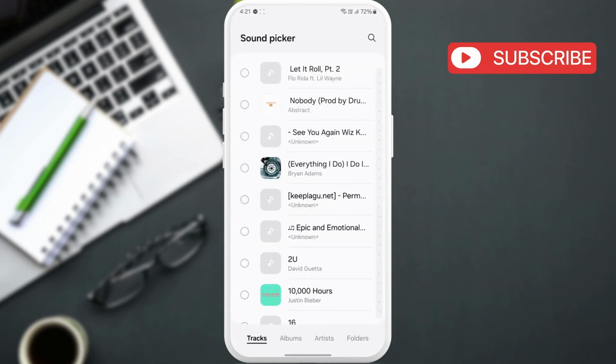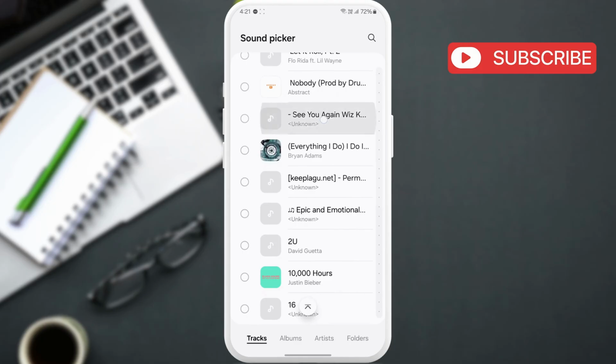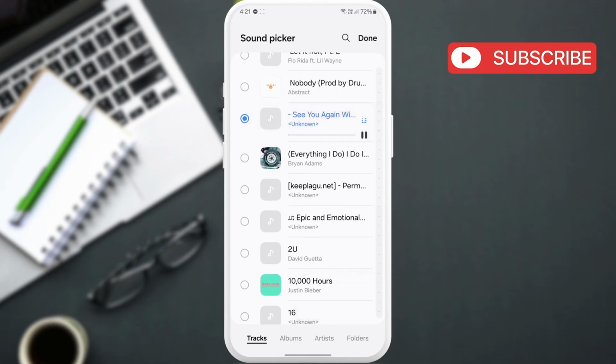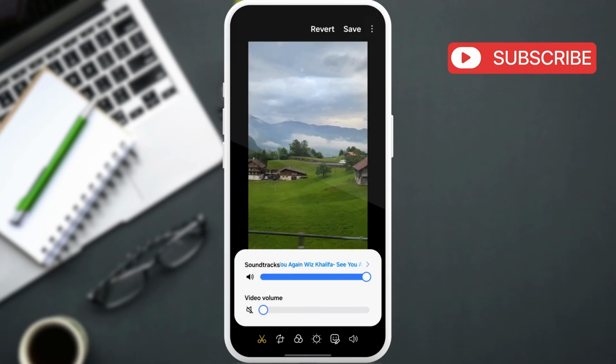Now, select the song or music from your phone's library. Tap on it to hear it first. Then, select Done. Once you have added the music, you can use the volume sliders to adjust its volume.